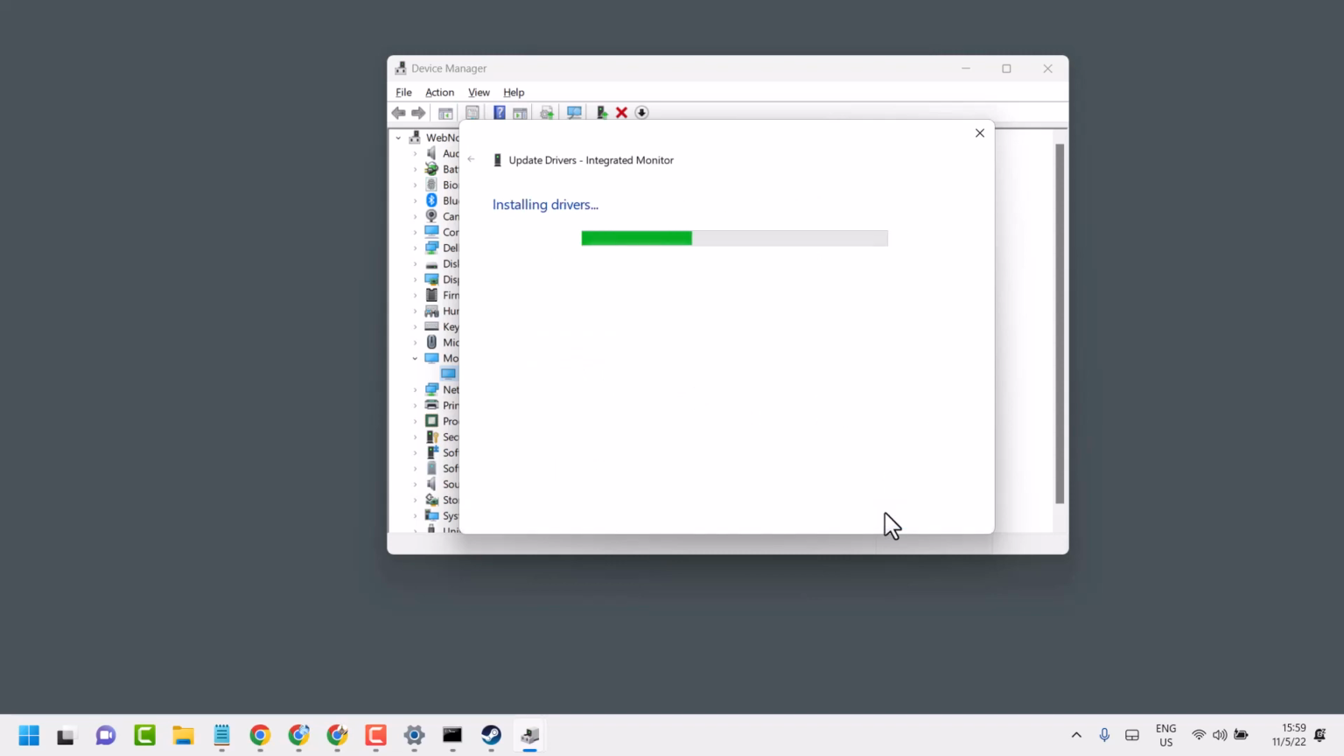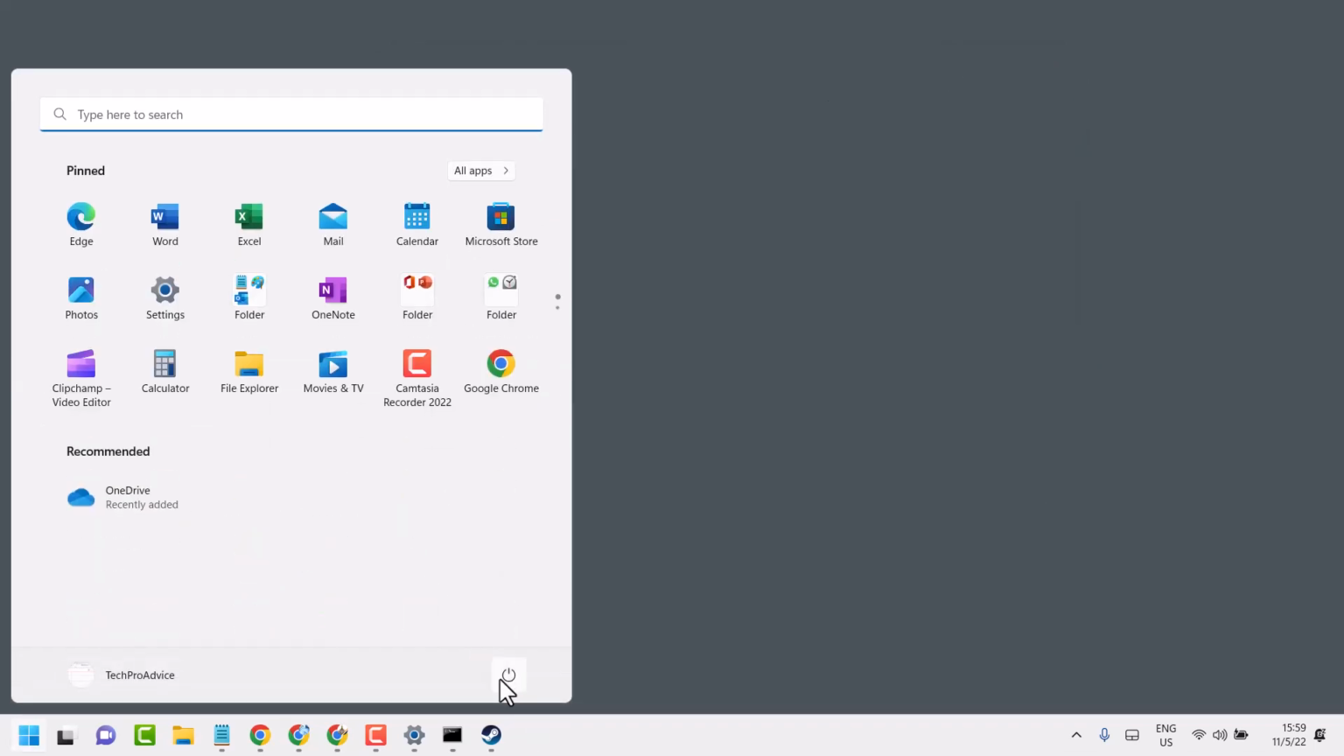Next, then close and restart your system. So just guys, update driver for monitor and select latest one. After restart, hopefully this method will work and this will resolve the problem.